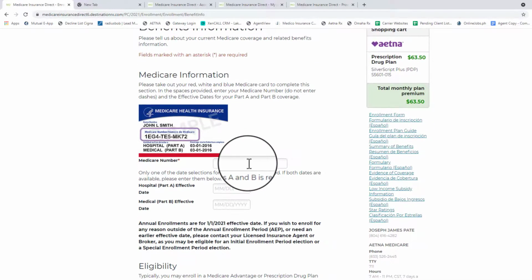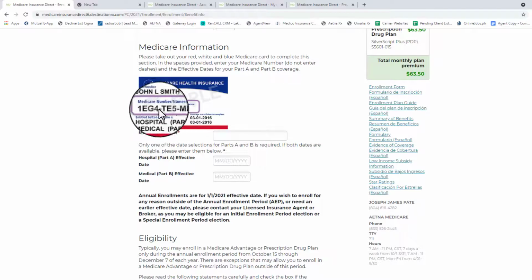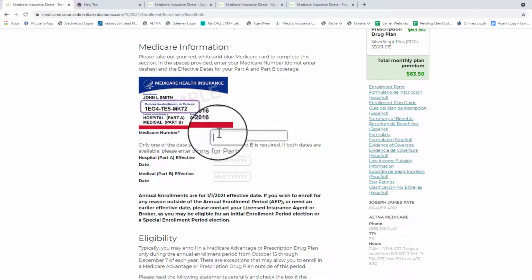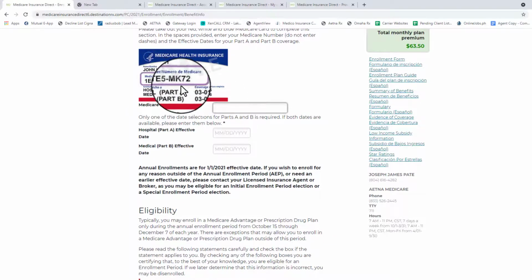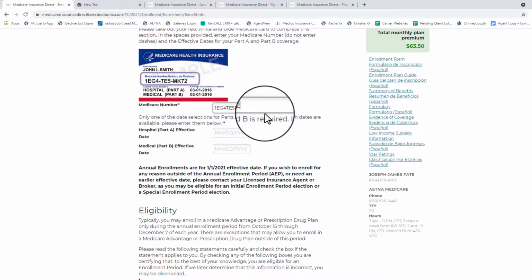And then here's where you're going to enter your Medicare information. You're going to omit any type of dashes within the card. So for example, if this was our number, when we type it in here, we're just going to type in the numbers and letters without the dashes entered in there, just as you can see here.